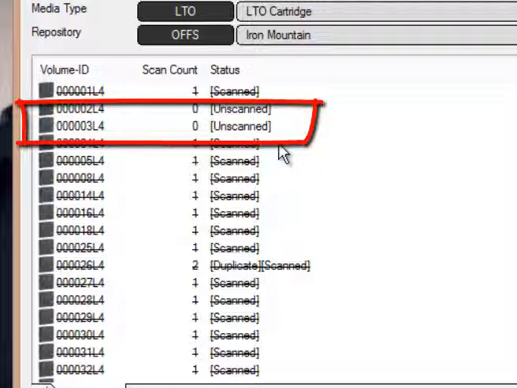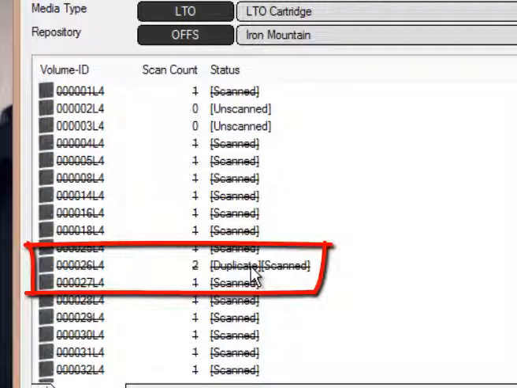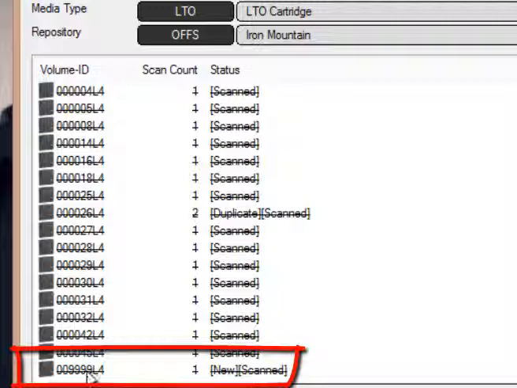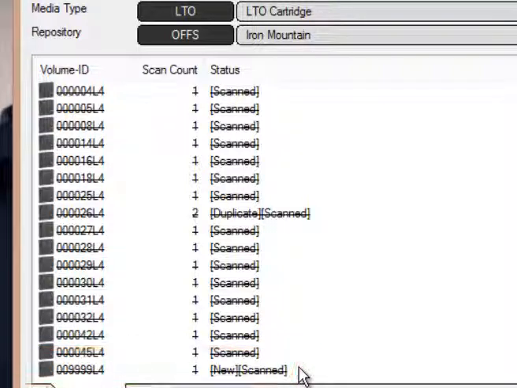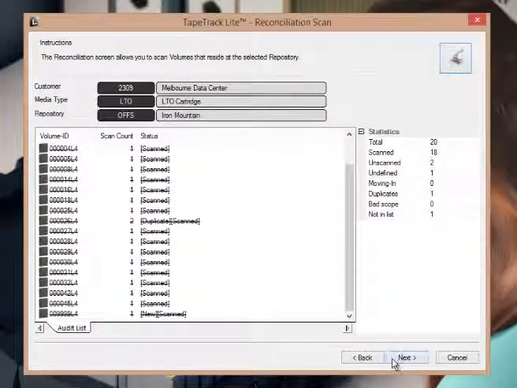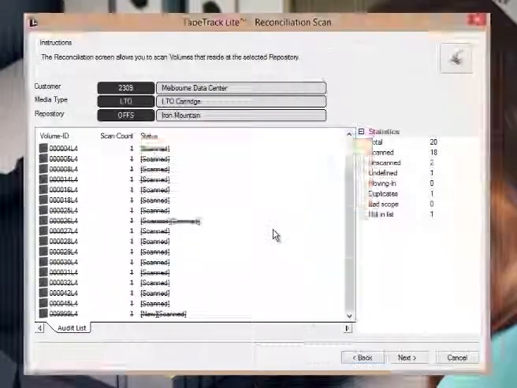Now if I close this screen, what we can see is that I have 2 items which remain unscanned, so they weren't present in that library. I also have an item which was scanned twice, so TapeTrack will flag that as a potential duplicate tape. And down the bottom here, I also have a tape which was not in the list and was not previously known to TapeTrack, and TapeTrack has added that tape to the inventory. When I click Next, it will tell me that I have 2 items which remain unscanned, and it will ask me whether I want to flag them as having failed the audit, and I would select yes.